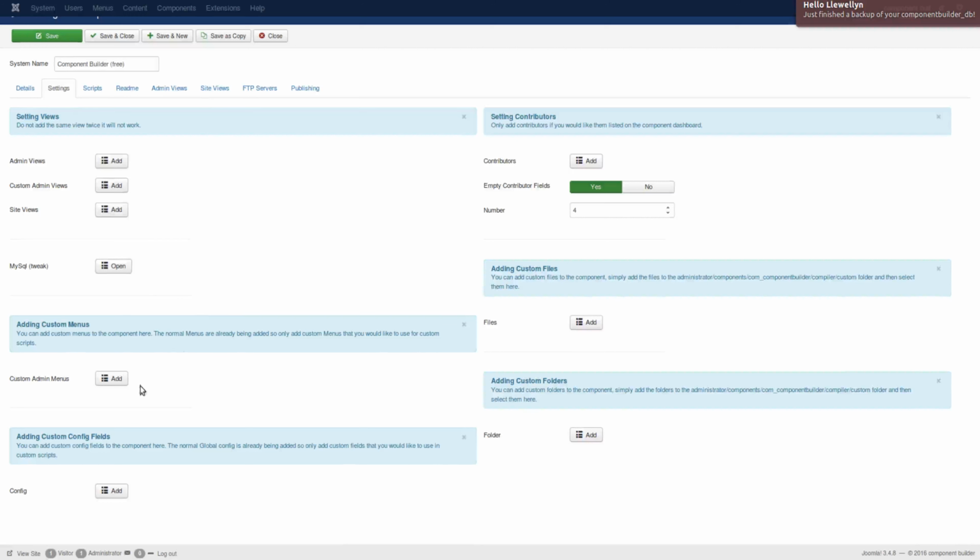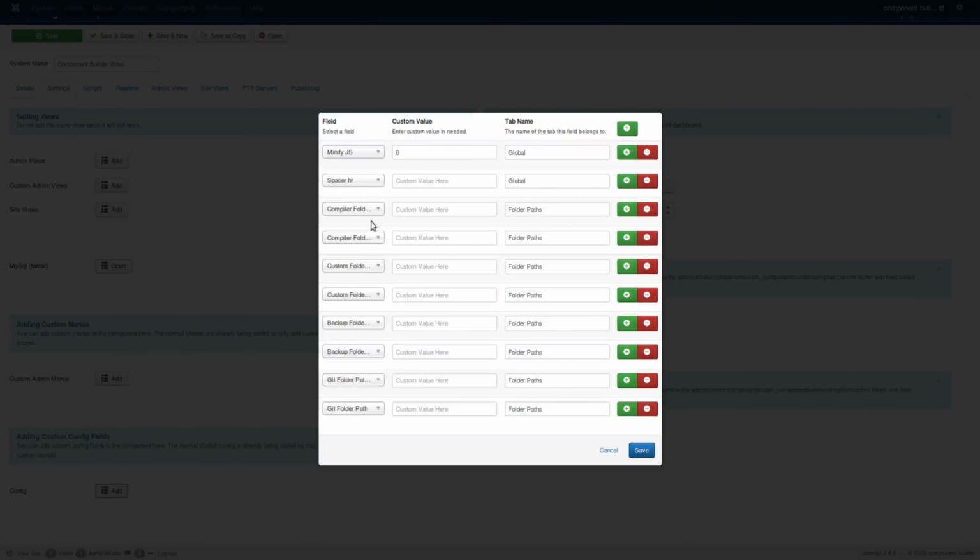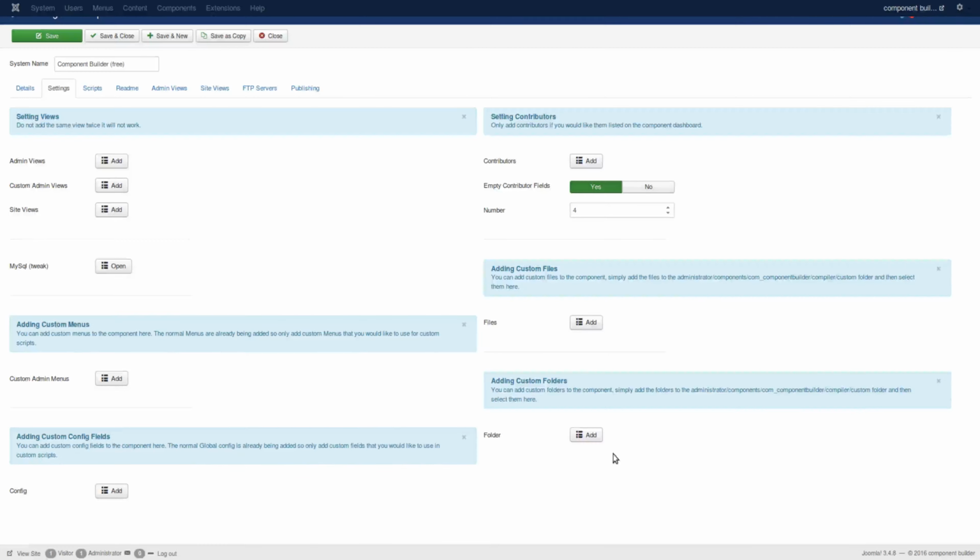Okay, so that's simply showing you how I've added a whole lot of folders to component builder, and then when I need a backend admin view customly added, this feature here does that for me. Now I also want to quickly cover the area called config. You see, this area deals with something that is actually quite useful, and that is to set up your backend global fields.